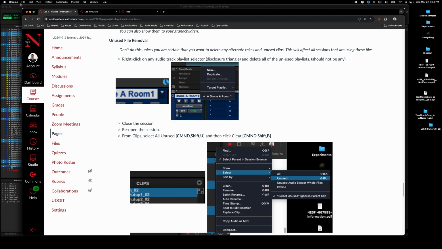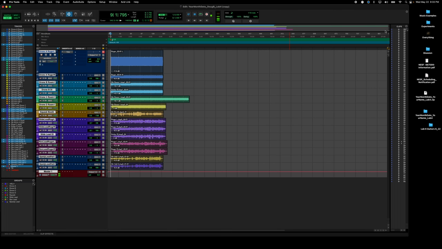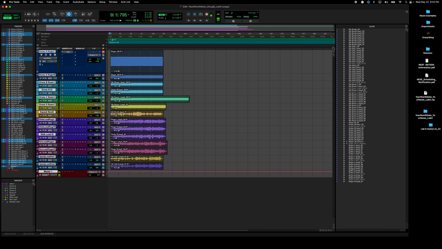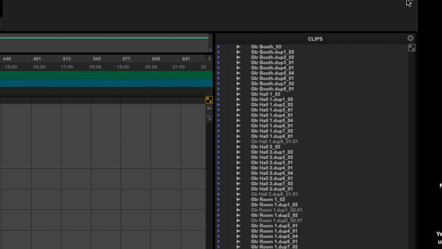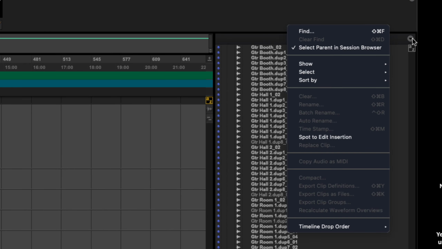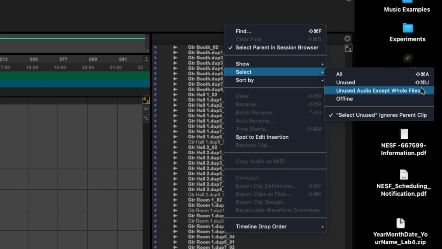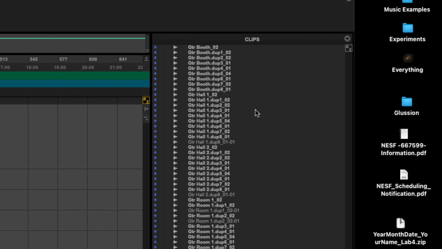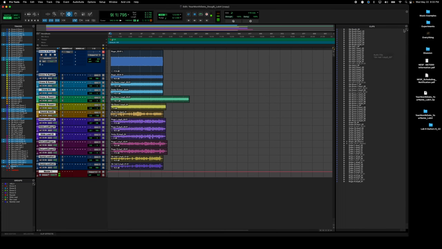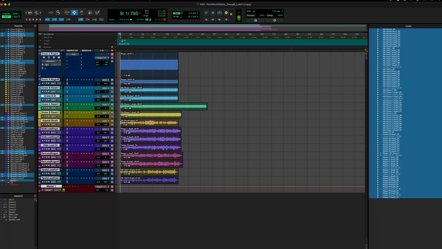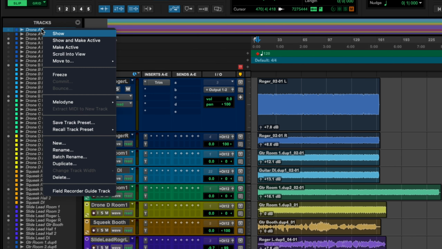So this is a pretty simple process, but this is going to be fantastic because it's going to shrink the size of this session and make it a lot more manageable. So I'm going to come over here to the clips list, and if I use this little disclosure triangle here, I can select all unused clips. And let's see, that doesn't select any. So what we may need to do is go to the left here first to the tracks and delete these tracks that we don't want.